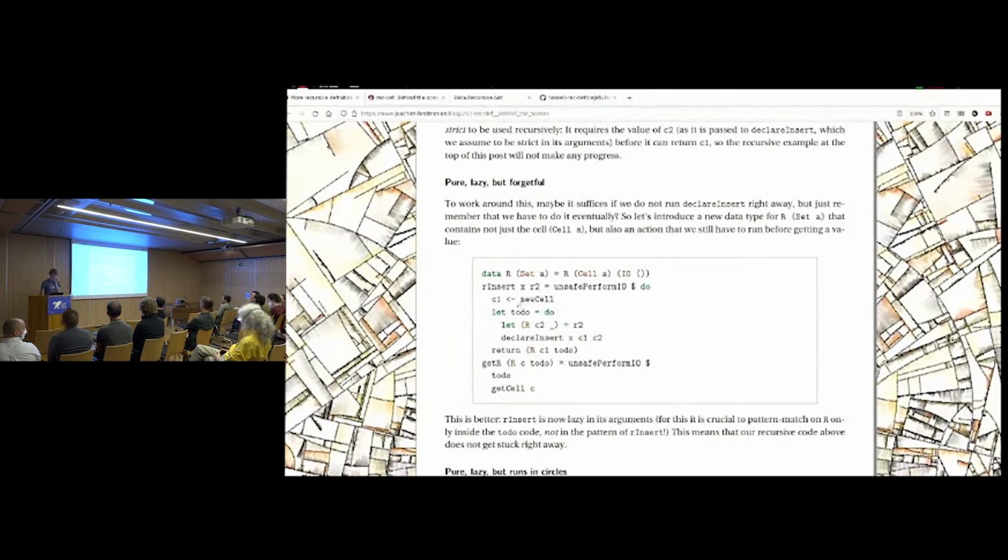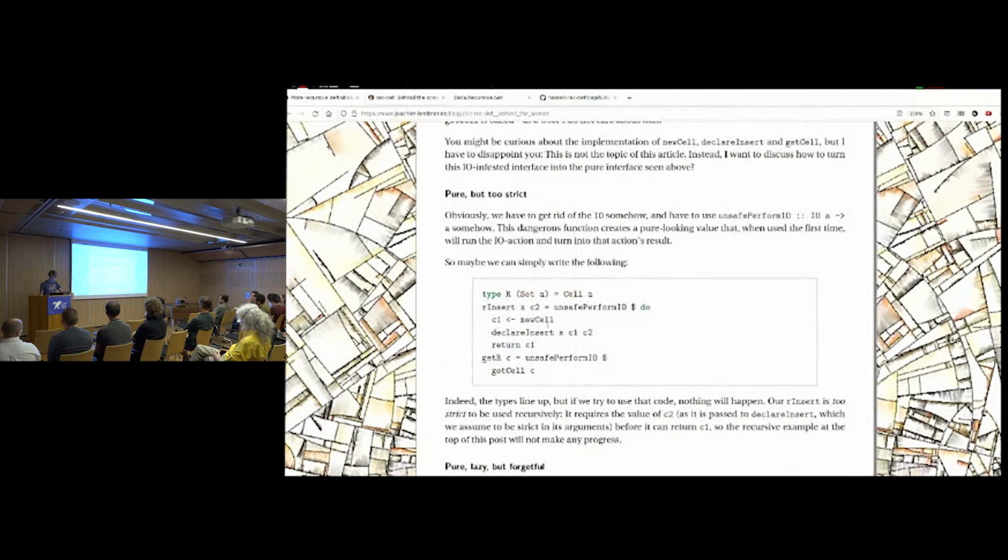Naively, I might do something like this: if I want to define a new set that's X inserted into some other set, I create one of these new cells in the underlying imperative graph declaration library. Sorry, this is the simple code. So I create a new cell, and I declare to that library that cell C1 should be C2 added with X. Then I return the cell, and I just use unsafePerformIO around get cell, and that looks reasonable. So this is really just naively taking the IO library that might exist and turning it into a pure thing.